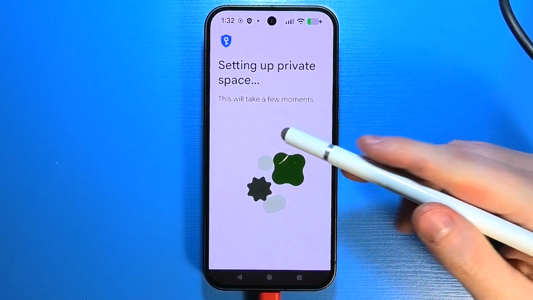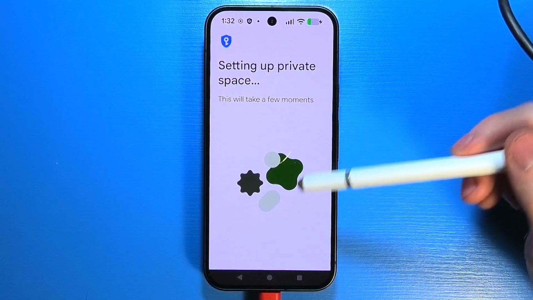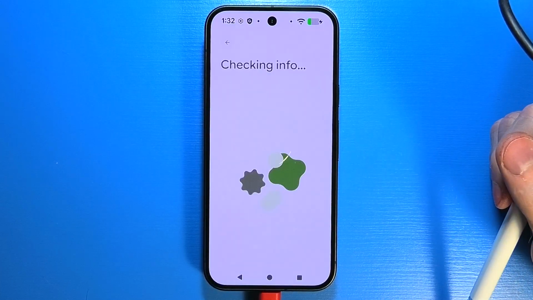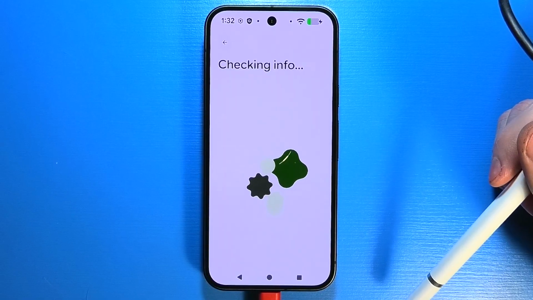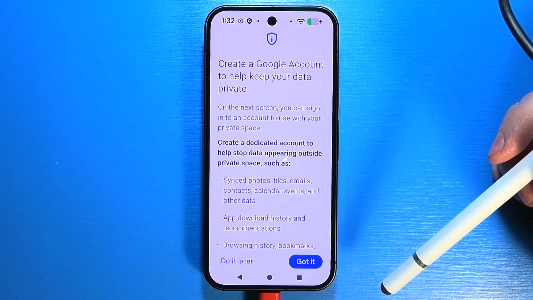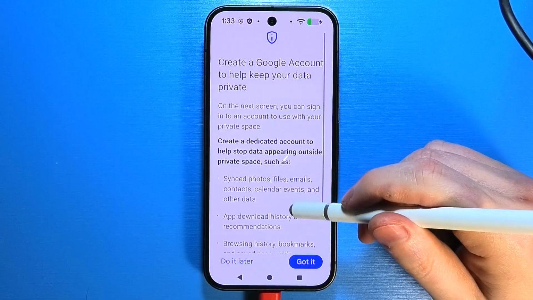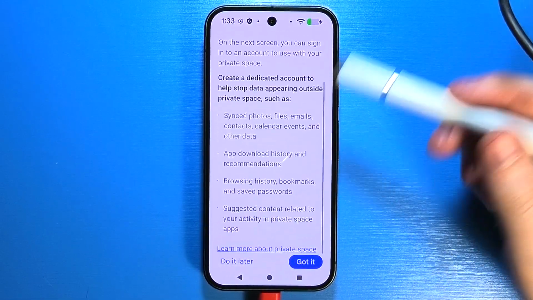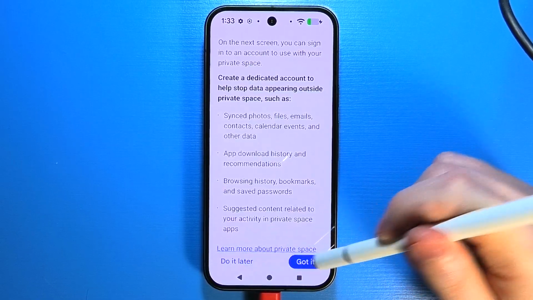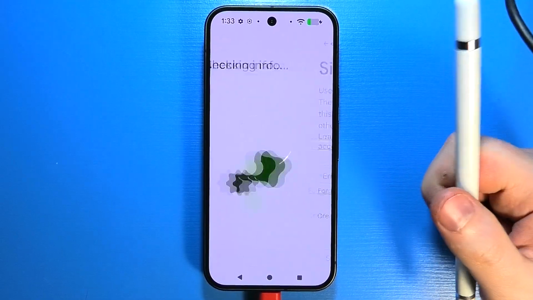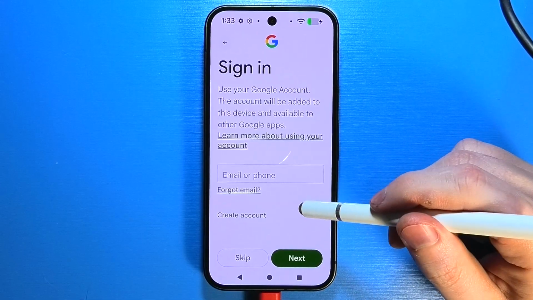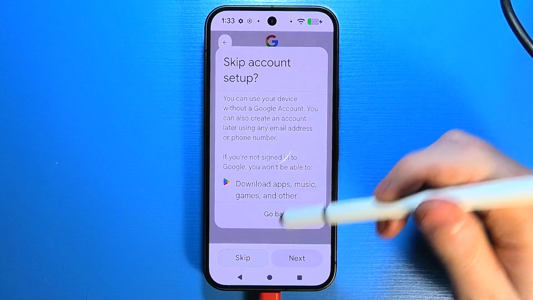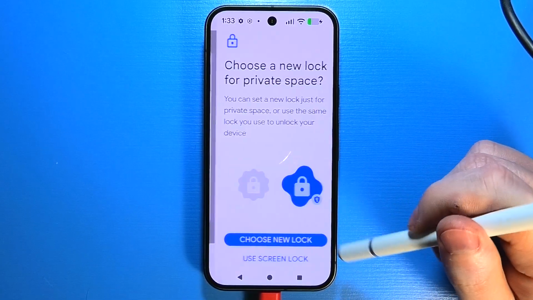So after you click on the setup, you will need to wait a few moments until it's prepared. Then you can read through everything right here to create a Google account to help you keep data private and etc. In this case, let's click on Got It. Then we need to sign in to our Google account, or it's optional, you can skip it right here, but if you want, you can sign in.